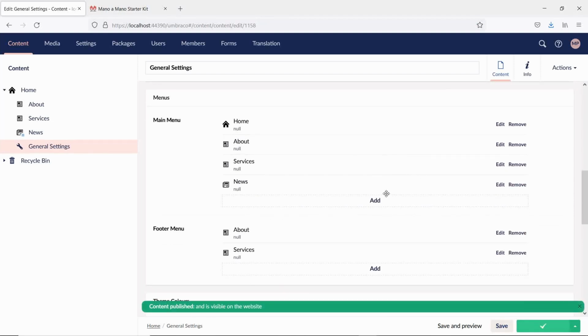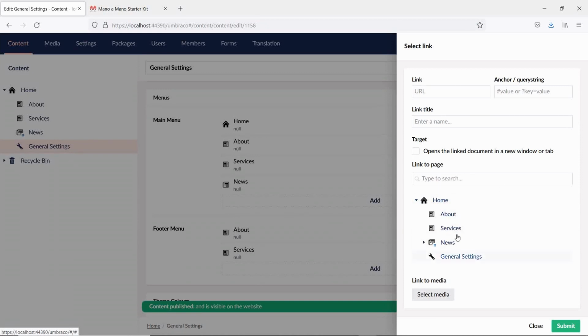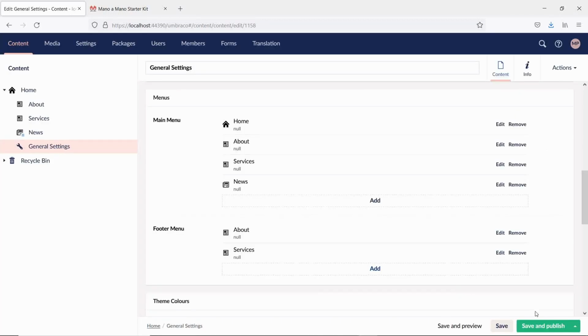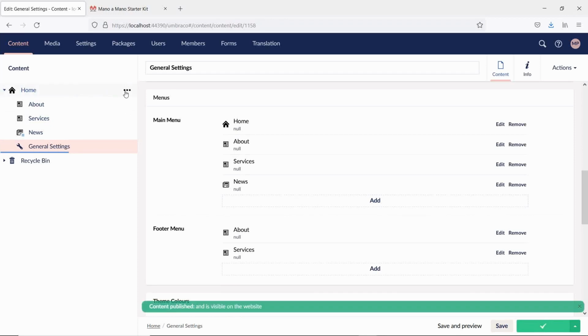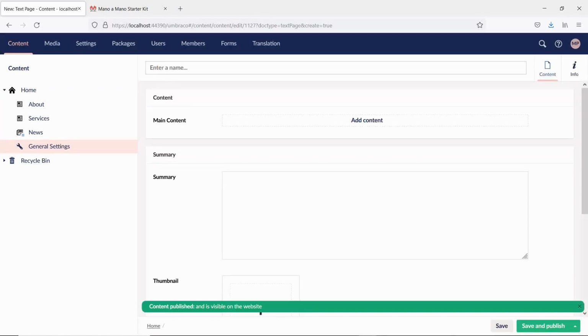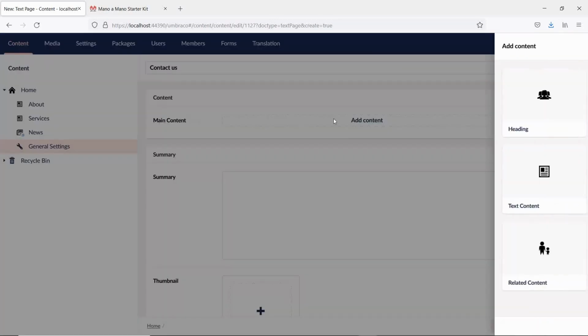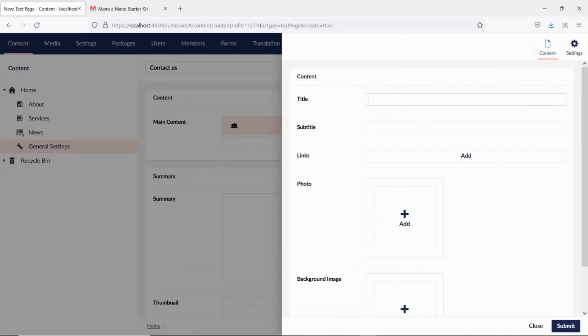Okay, so the way to add this is by coming here, and as you can see, there's no contact us page, but we can create one. Let's close that. Let's save this, and for the purposes of this exercise, let's create a page called Contact Us. We put a heading, say Contact Us.